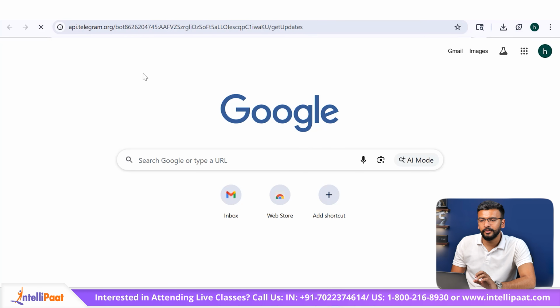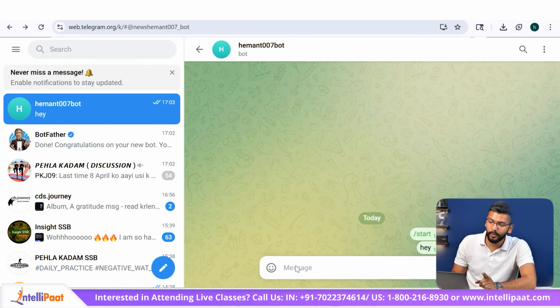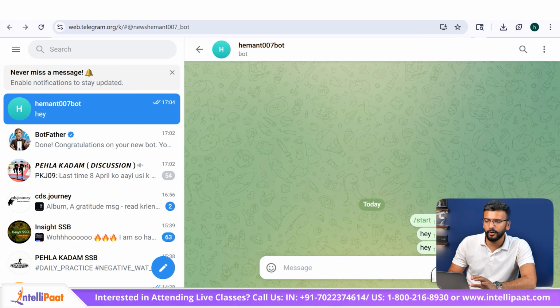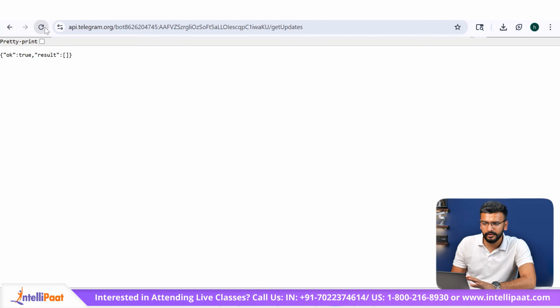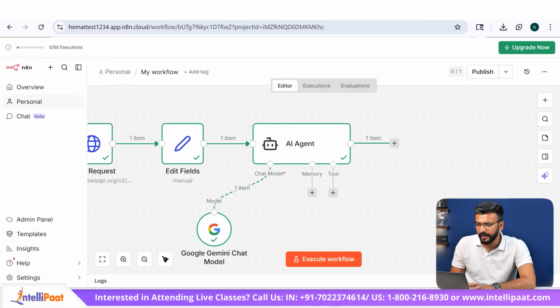So the output will look like this. Okay, true, result, empty. Then we'll go to the same bot. Here we'll just give another hi message. We'll ping this bot and we'll reload the other tab. So here you can see the ID. We need to have this particular ID. So we'll copy this ID and we'll just go back to n8n.